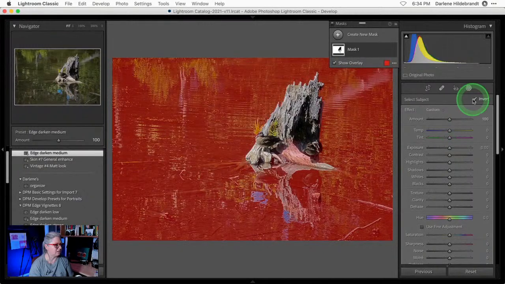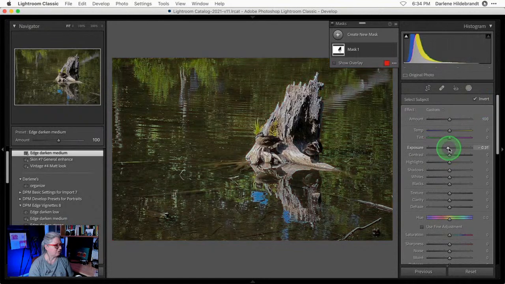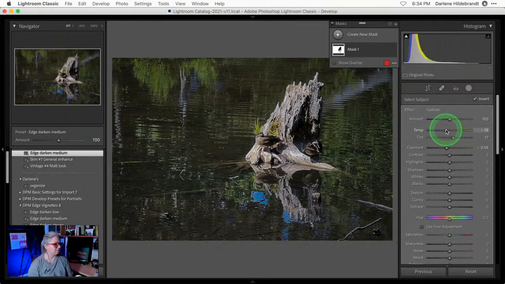Okay, so I selected and then I checked off invert. Okay, and then I'm just going to darken. Okay, so see the big difference? Now I'm going to take some of that green out of the water. There we go. See that? Now they're standing out a bit better. Okay, we can even just take some saturation out as well.